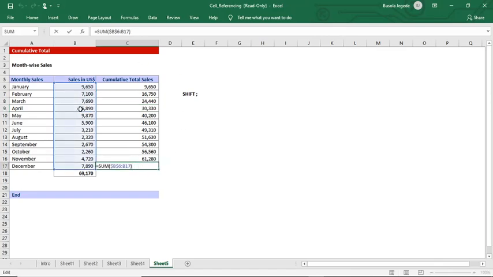Okay, so this is the last part of cell referencing, and I just wanted to show you another way to find cumulative sales.